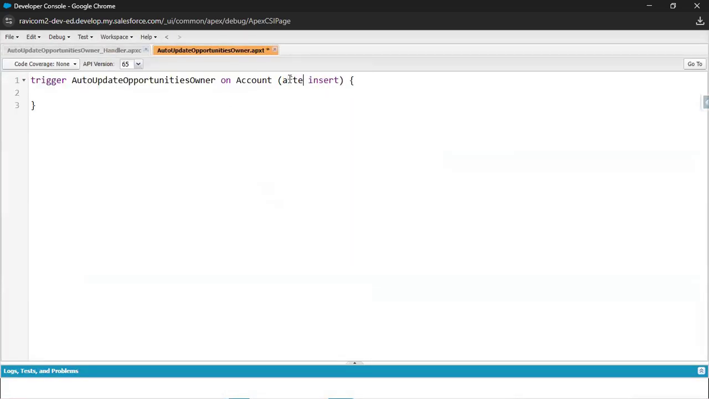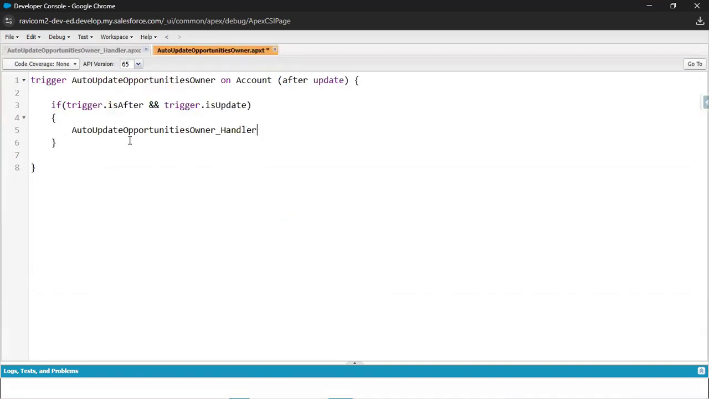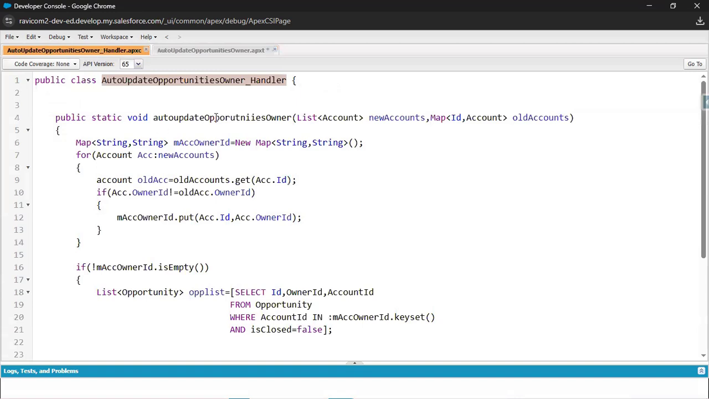So here we are going to take after update. Okay, update time only, right? That's why we are going to take after update. We are going to use context variables. So trigger dot isAfter and trigger dot isUpdate. Then only we need to call our apex class. So this is our apex class and our method name is this one, auto update opportunities owner.